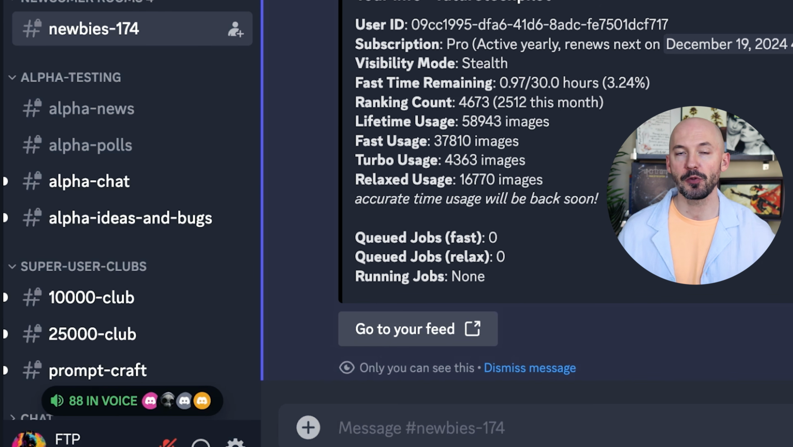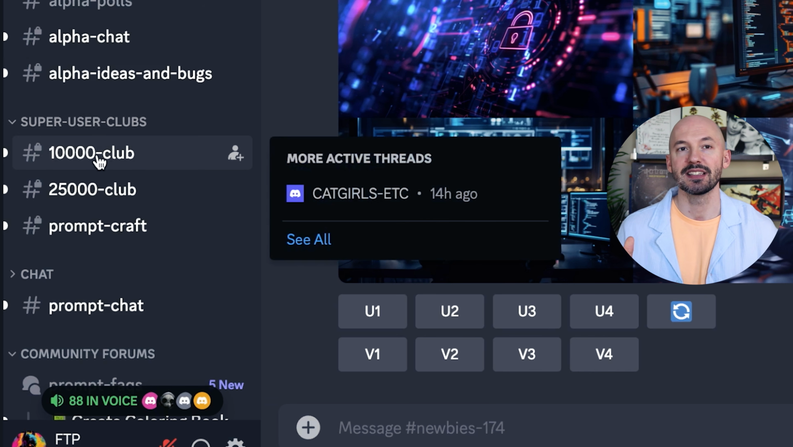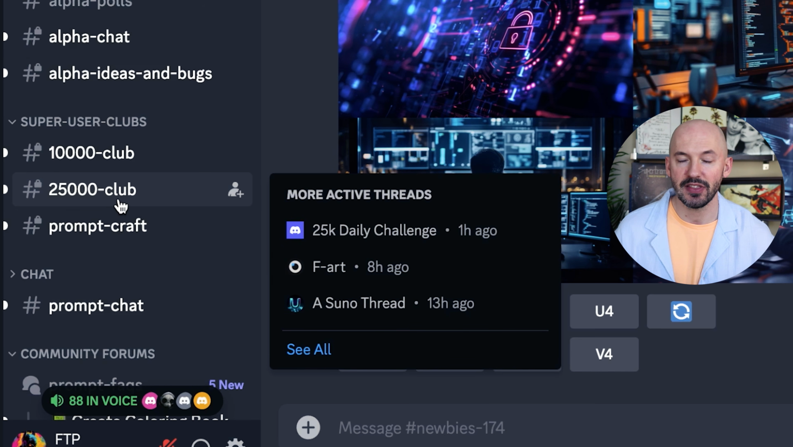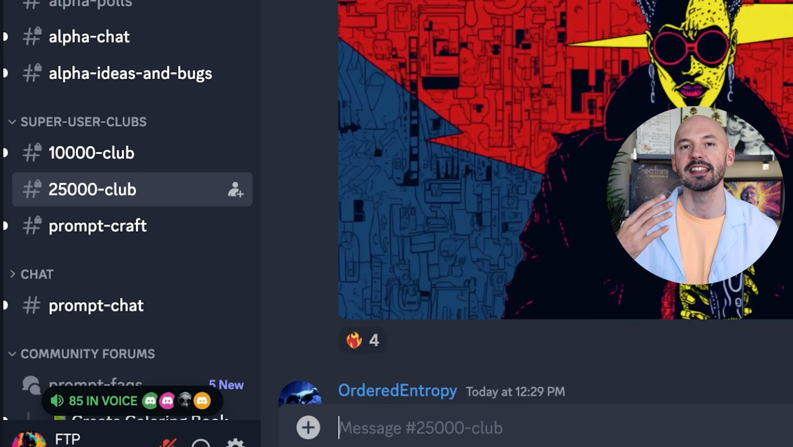This will bring up your information, but this will also sync your information with the Midjourney bot. Then you would see over here on the left, if you've made over a certain amount of images, these new clubs will open up. Here is the 10,000 club and the 25,000 club. But I think there's also 1,000, 2,500, 5,000. It's just a place to talk with like-minded people. Here's all the people who have made over 25,000 images, and this is their chat room.